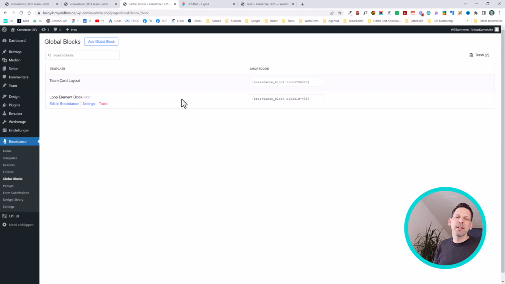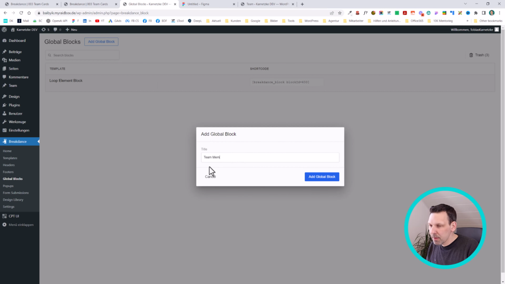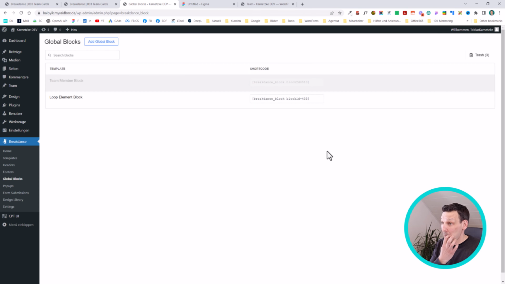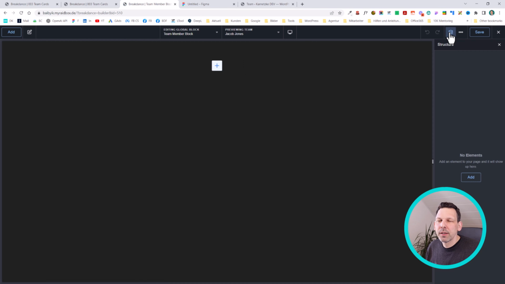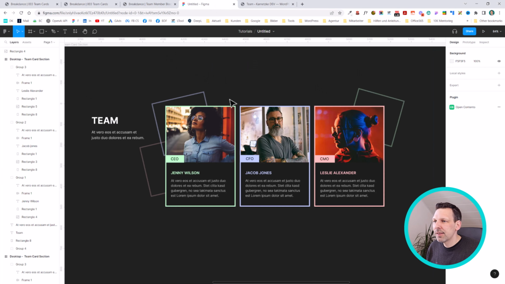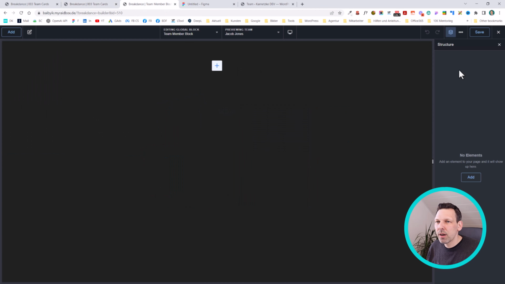And now we create the global block template for the card layout. Let's trash this one. Add a global block, team member block, and edit in Breakdance. So now it's time to design the single card layout in our global block here.